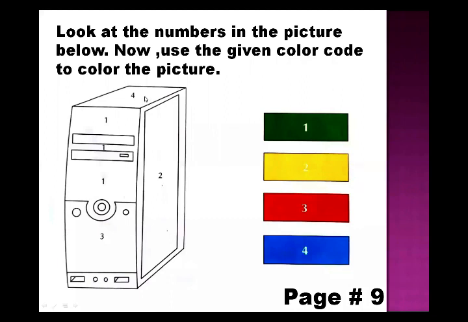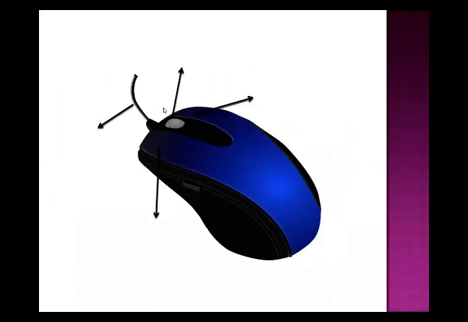The next one is mouse. I just told you about mouse, but here I will tell you about parts of mouse. There are many parts of mouse. Okay, the number 1 is right button. This part of mouse, what do we call this? Right button. Here is the left button.